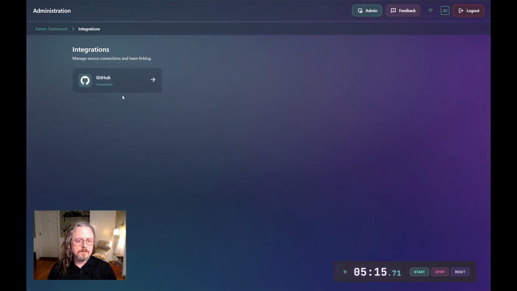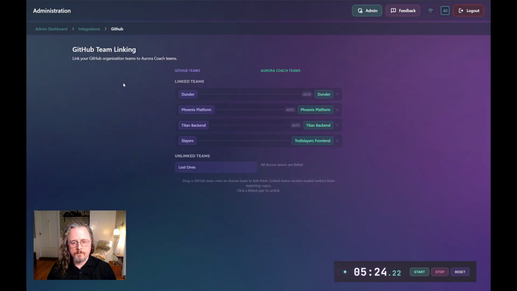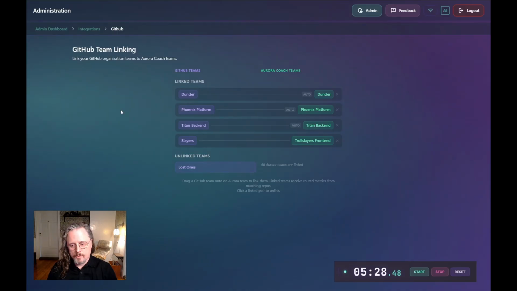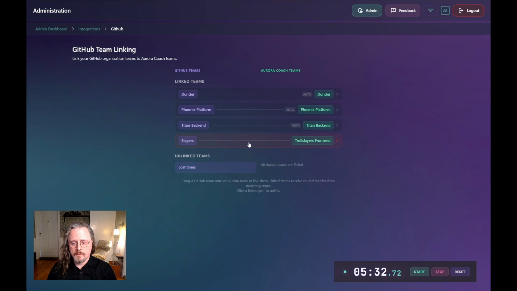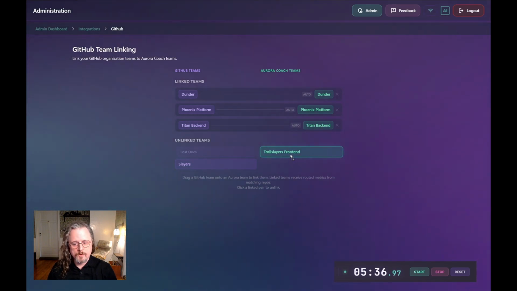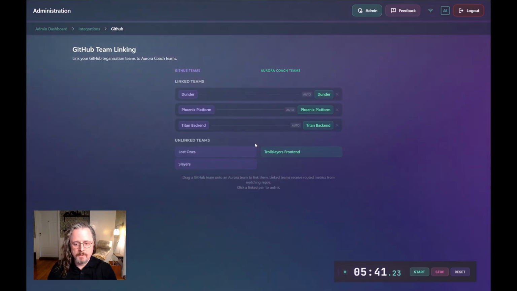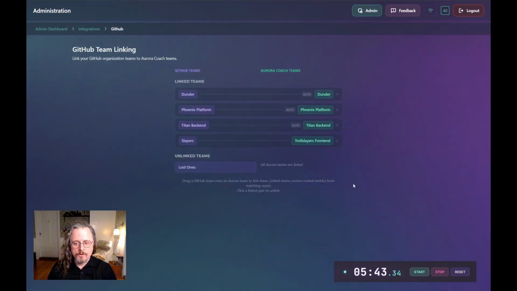So as you can see here, GitHub is connected, and that means that the integration is set up and it's working. Clicking this button will take you to a manual linking page. So for example, if Slayers and Trollslayers frontend was actually not the correct link, you can just click it to unlink it. And then you can drag lost ones on here, for example, to link that up. And essentially manage your linking needs here going forward.